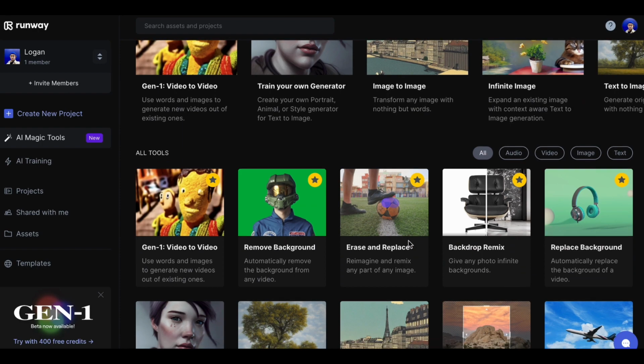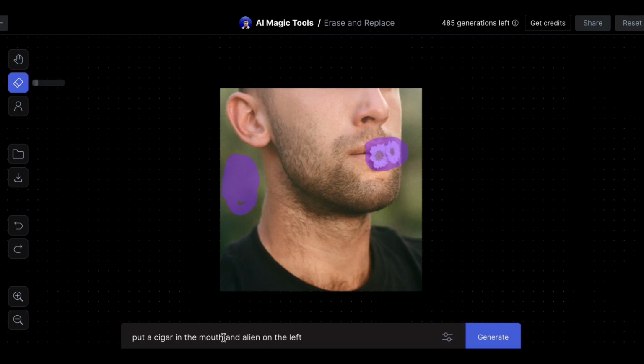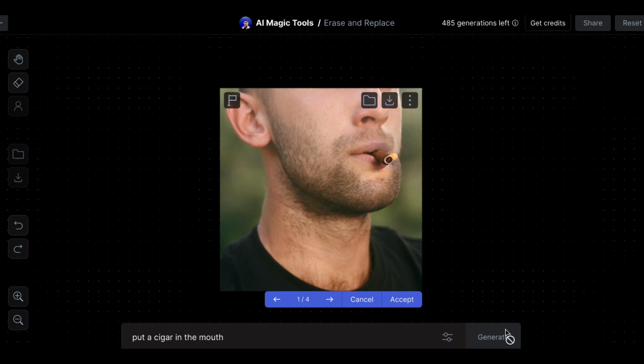This one is called Erase and Replace, and it's pretty cool. I'm going to let you figure out the use cases for this, but can you just imagine what this will do for politicians or the upcoming campaign? All we're doing is selecting a part of the image that we want to remove and replace with something. I selected the flowers, and you want to make sure you really color around that area with purple. It makes it super easy. And I want to replace that with a cigar.